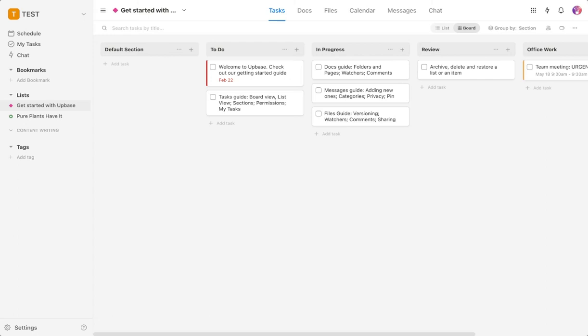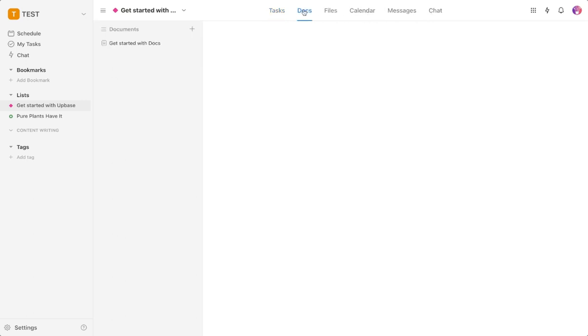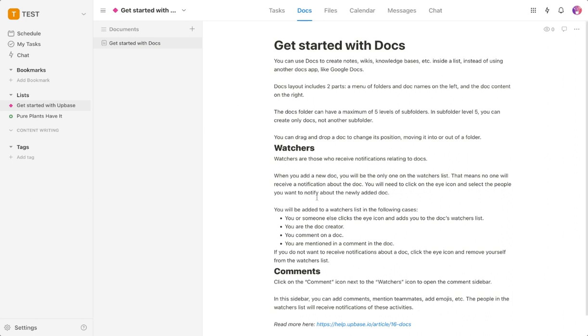So in the earlier video, I showed you how to use tasks. Now let's move on to docs, files, calendar, messages, and chat. Once you click on docs on the left side, you'll see there's another column which is adjacent to the main column. In every docs, when you click, there is a get started with docs, where you can read more about how you can utilize Upbase and how you can use docs here.